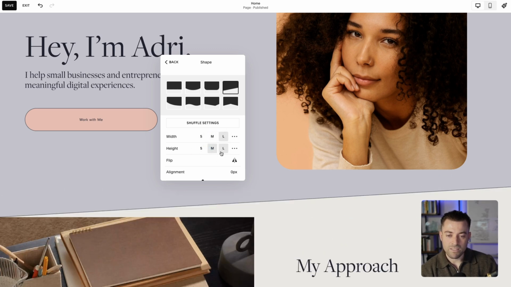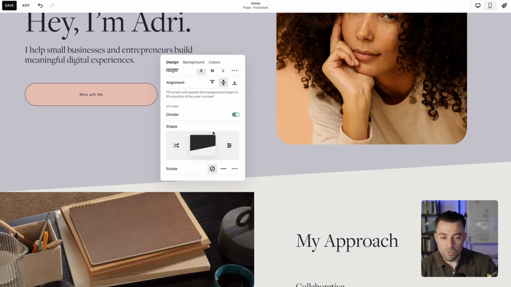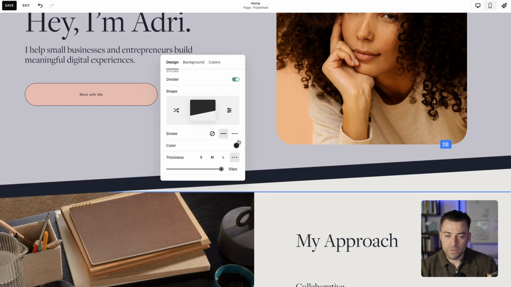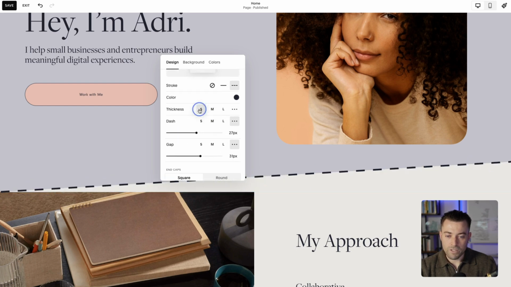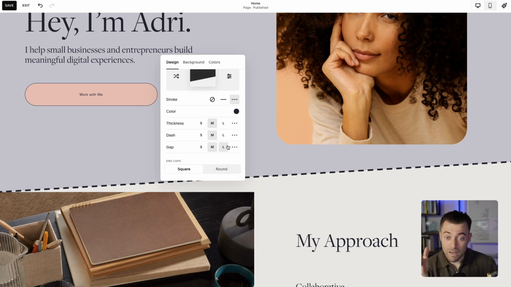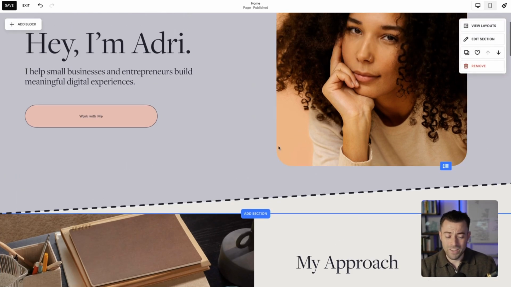Now in terms of the divider itself, and you can flip it, but in terms of the border of the divider, should I say, we've got a no stroke, which just keeps the shape. Then we've got the line, which we can make thicker, like so. And then we've got the dotted stroke. So again, we can change the thickness. We can change the width of the dash itself. We can change the gap, so the width of the gap between each dash. And then we can round the corners of the dash if we wish.